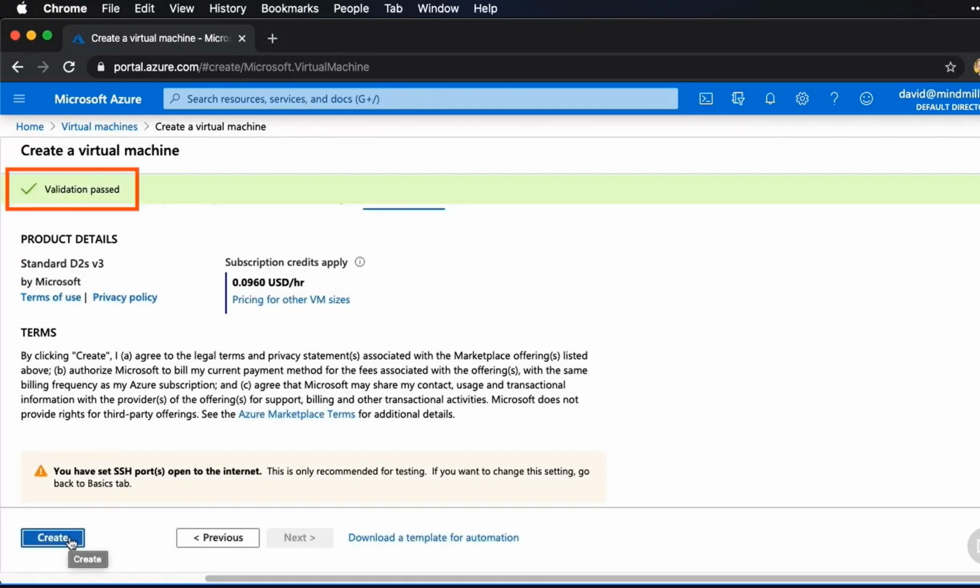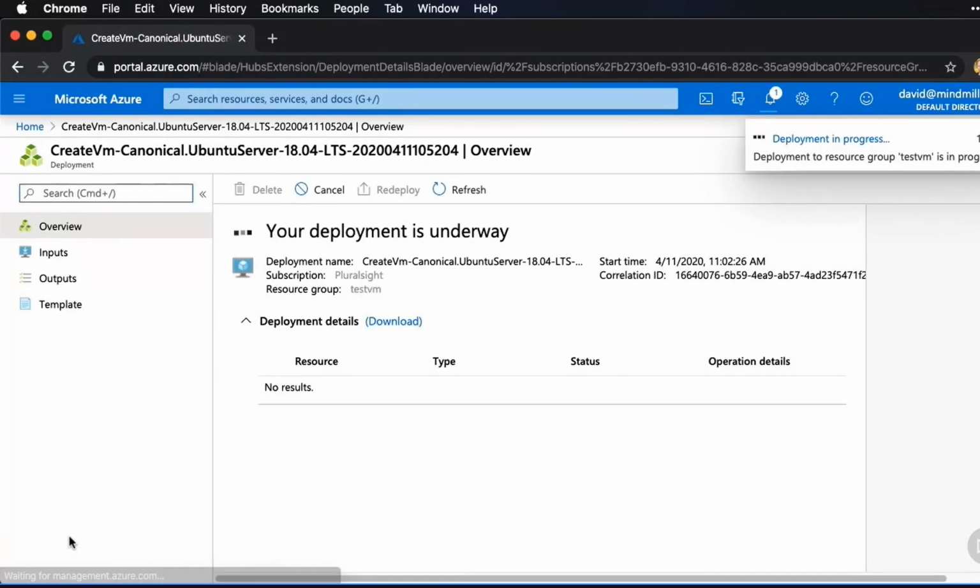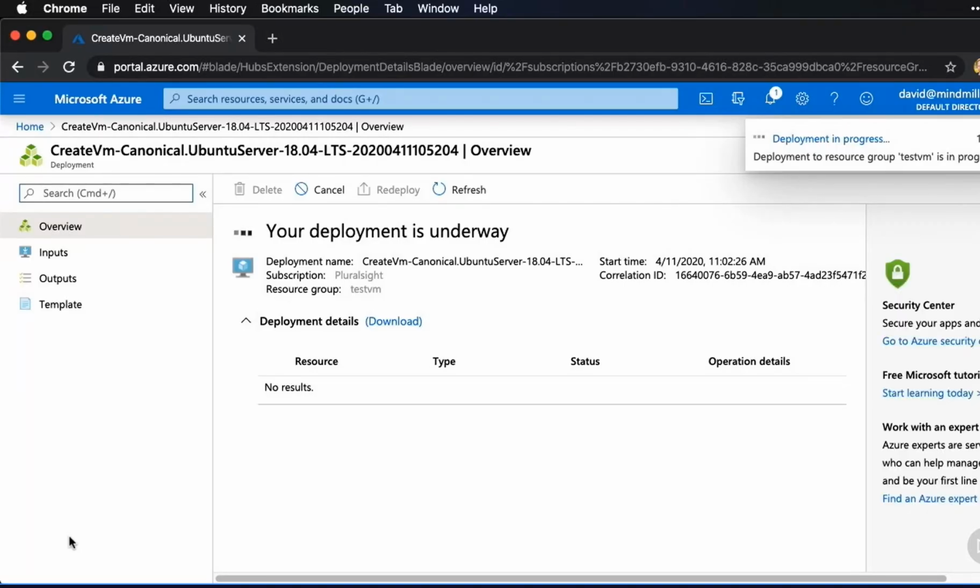And now we can see that our validation has passed and we're ready to launch our virtual server. And we can see here that it is deploying. This deployment is currently in progress. So here within the next clip, we'll be walking through the process of connecting to this virtual machine and beginning to work in it.